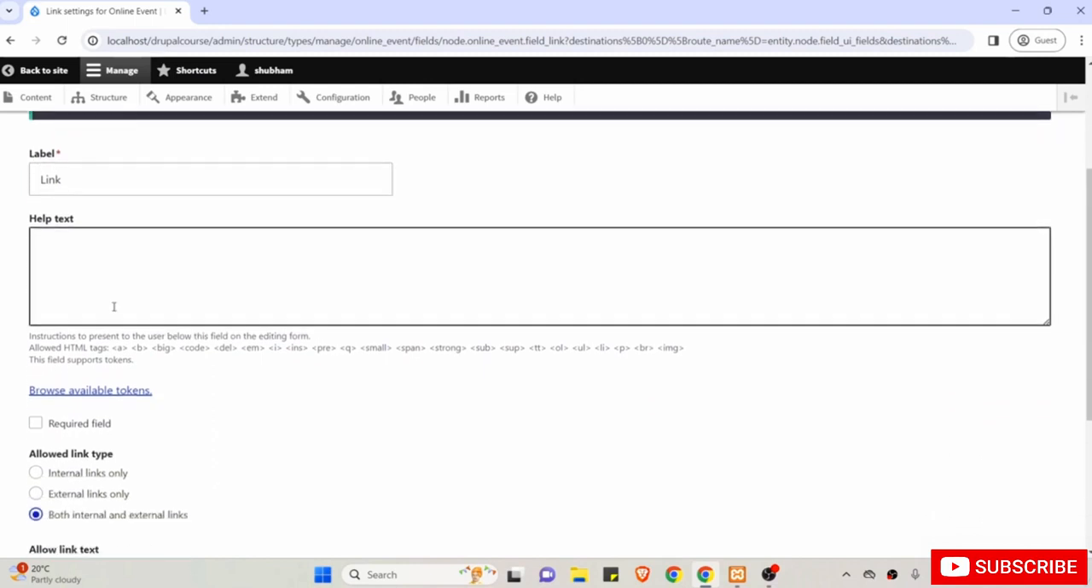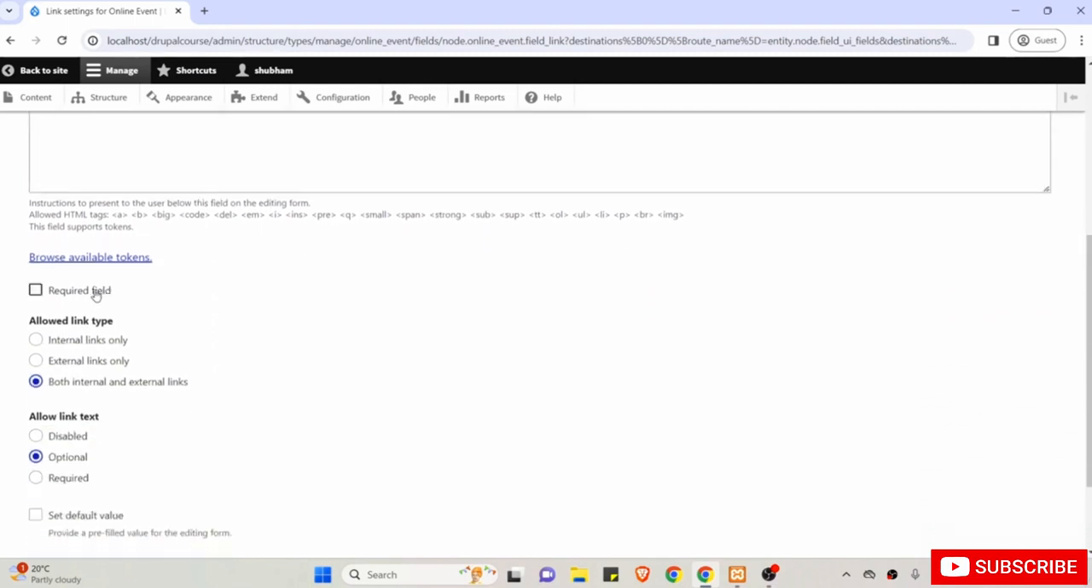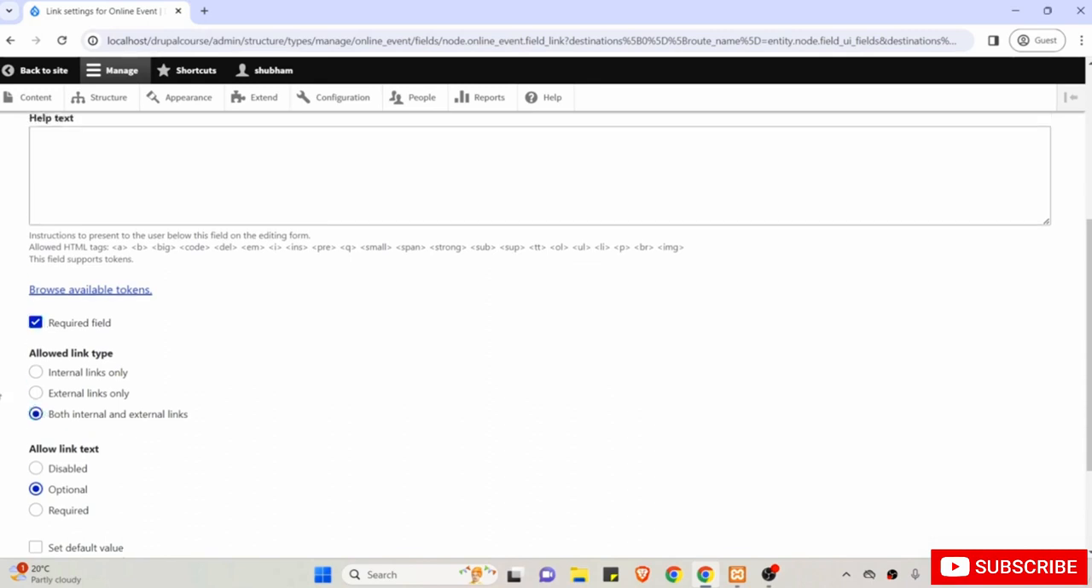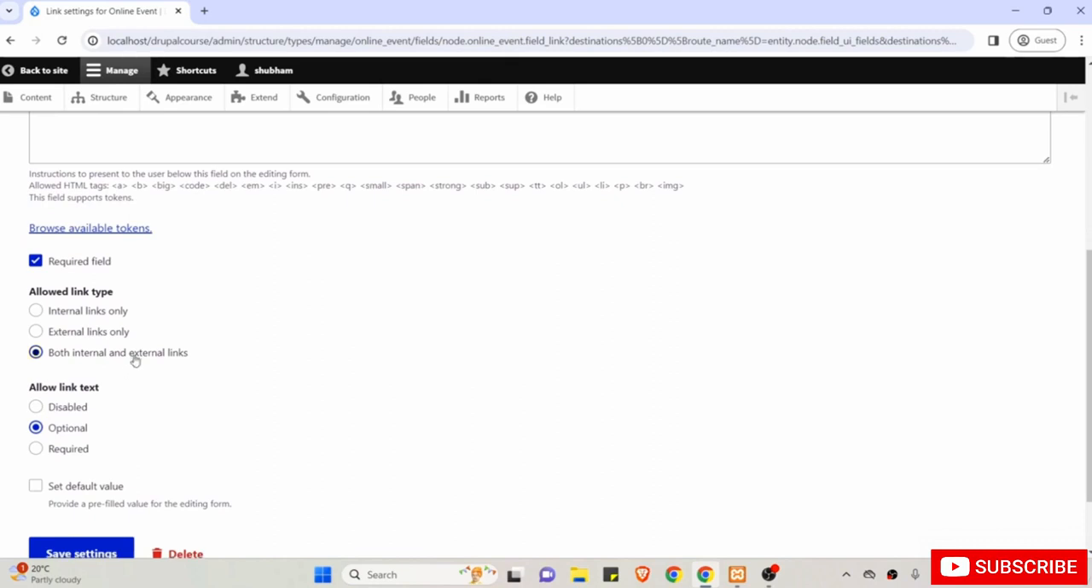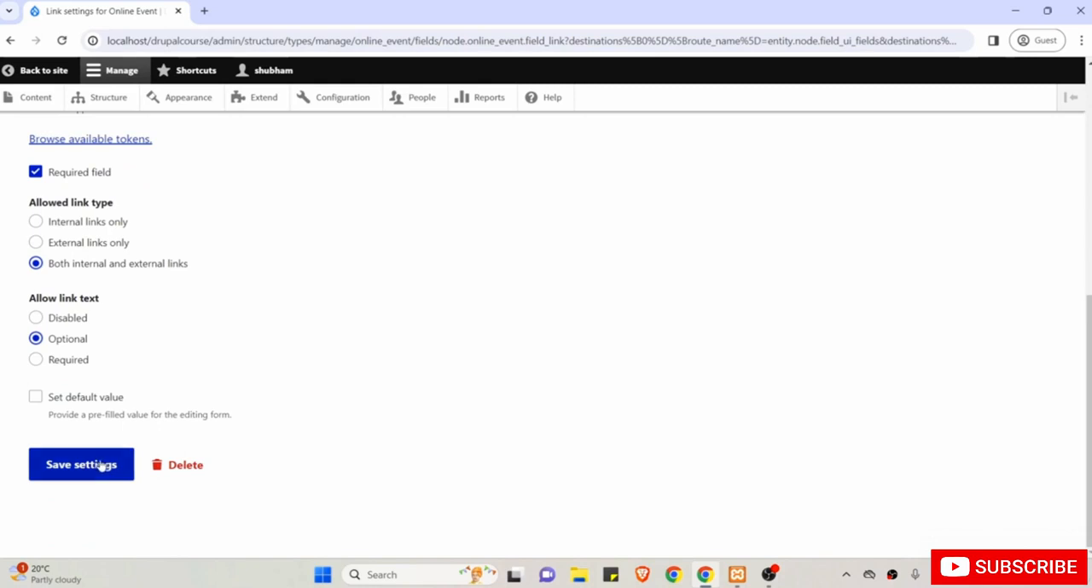I will not enter any help text, and this field will be required, so let us make sure that this one is required. And then in the allowed link type I will select both internal and external because your link can be a YouTube video, so we don't want the internal link only, otherwise your YouTube video cannot be added as a link in this online event type. So we will make sure that it is both internal and external. And then in the allow link text I will leave this as it is, and I will not set any default value, and then I will click on save settings.